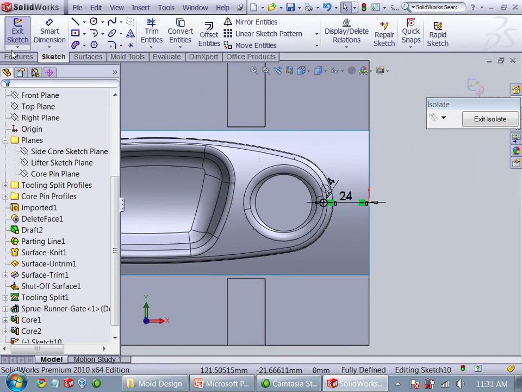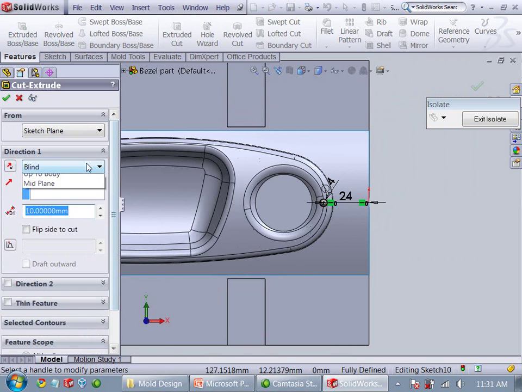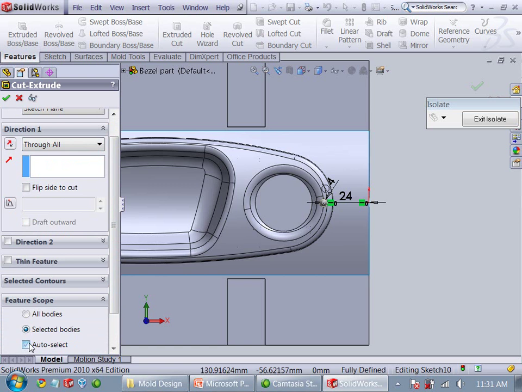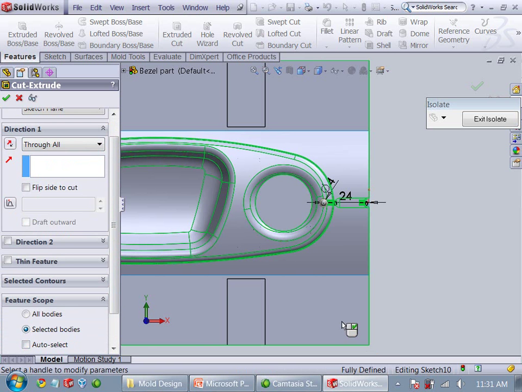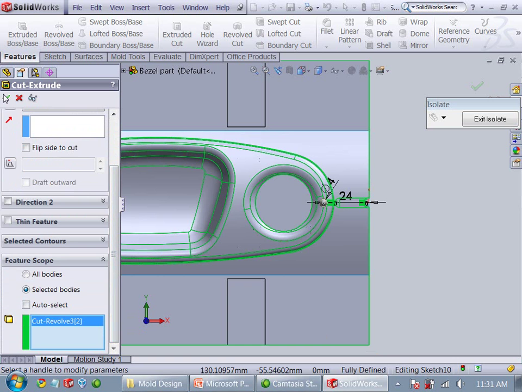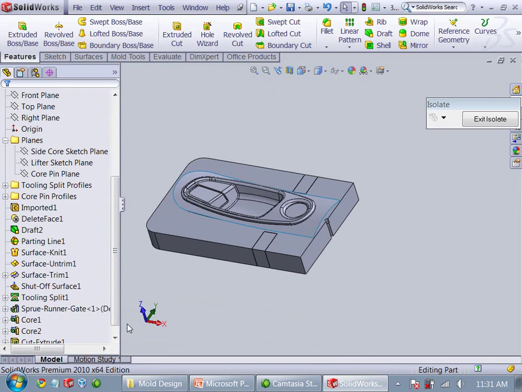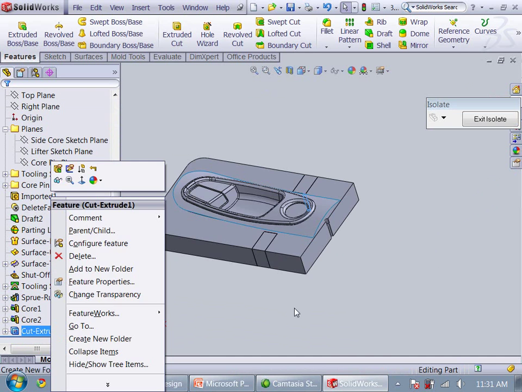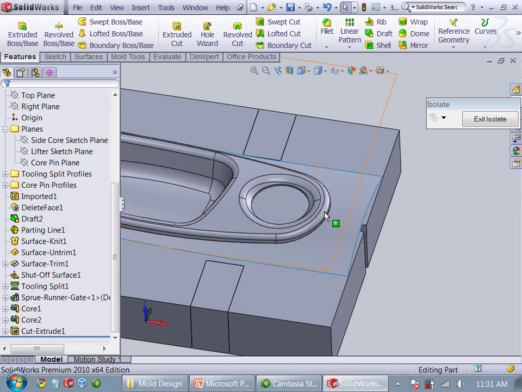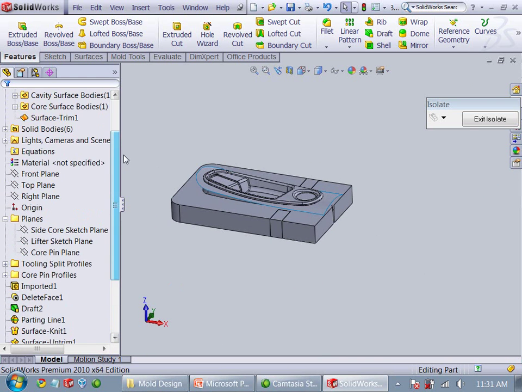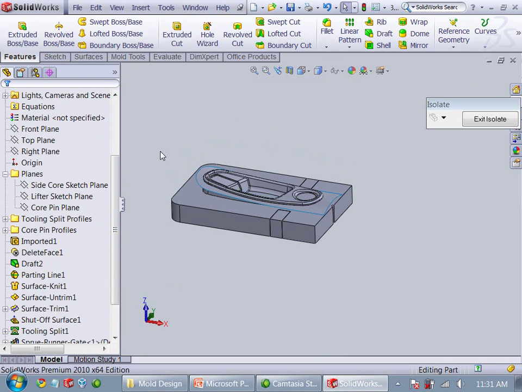Okay, great. So now what I'm going to do is an extruded cut through all. So it goes through the whole body. I want to make sure I have specific bodies selected, in particular this one. I only want this to affect one body. So I choose that one, I hit OK, and I have my cut.